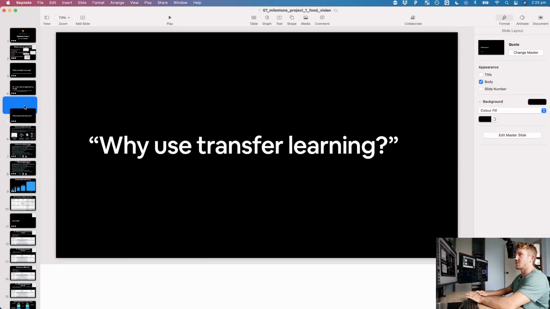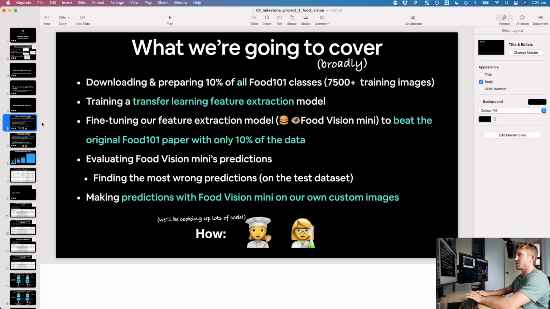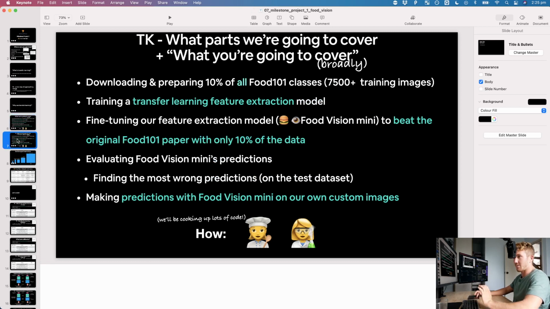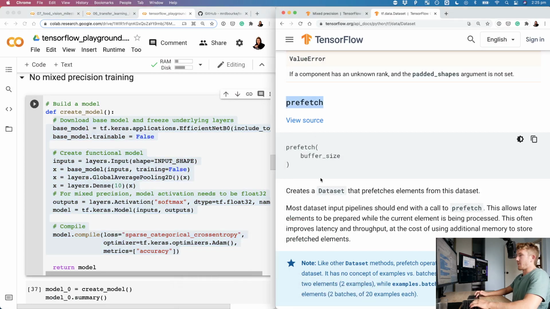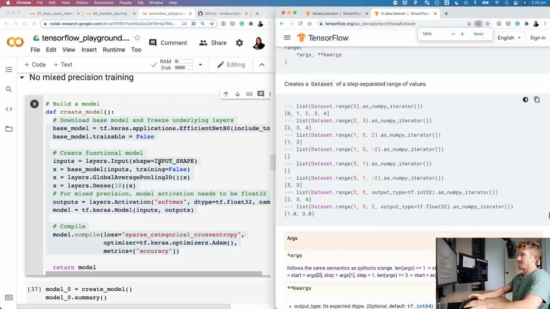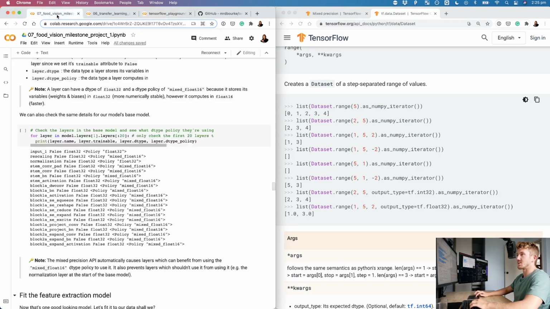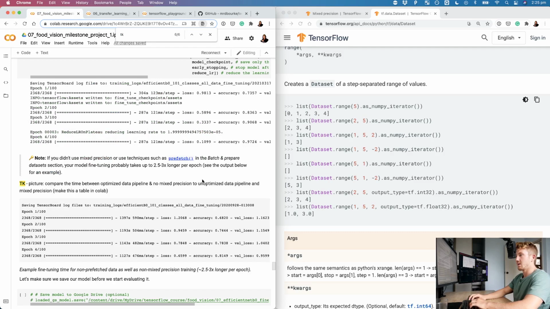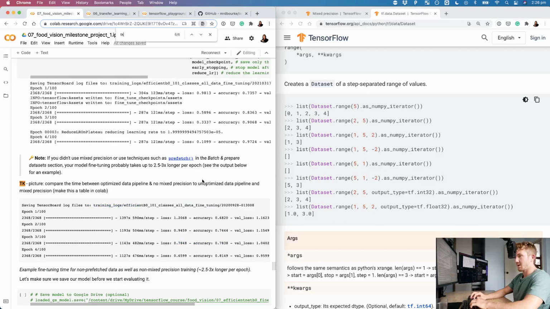So example transfer learning use case, we don't need that. Why use transfer learning? What we're going to cover, we do need that. What's another slide that we need to make? Let's make another slide together, hey? We're just ticking boxes. Boom, boom, boom, boom, boom. TK.